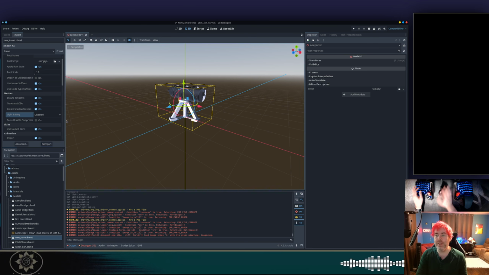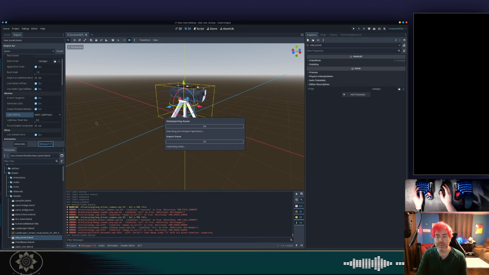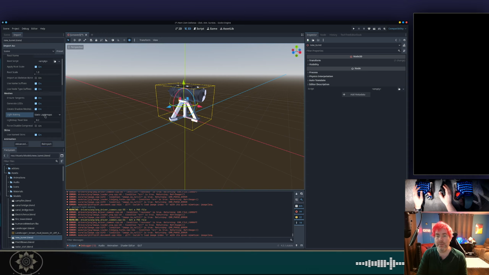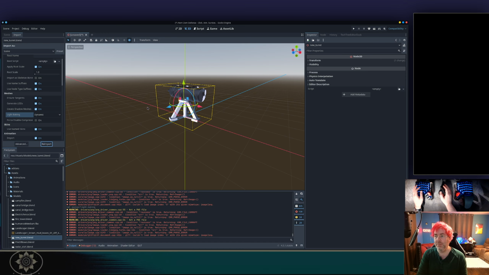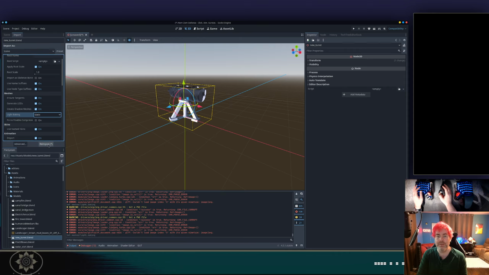I want to try a few things here before we go back to Blender and try to tweak things there. So, static light maps. The fact that this is not working suggests maybe something is wrong in Blender, but I just want to try the different options in here because I don't fully understand what these things do. But that does not seem to be helping.